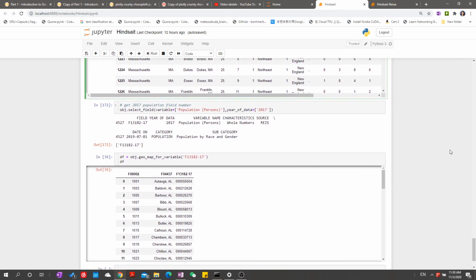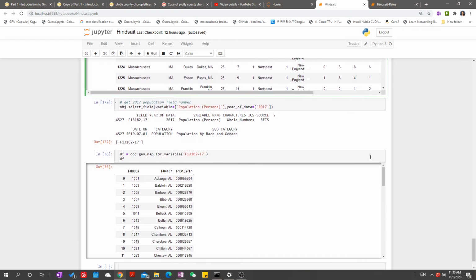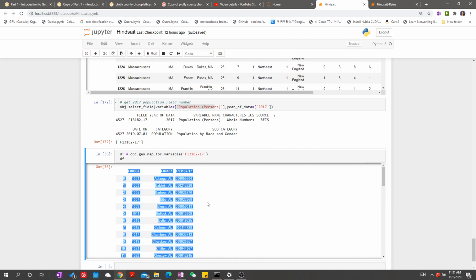Finally, I want to draw a geographical map for a field among all of the counties. So first step, I just look at, for example, the population in 2017. The field number is this. Then I just use that variable name, the field number, to draw a geographical map among all of the counties. And it can also project the corresponding data frame that has been used for the map.